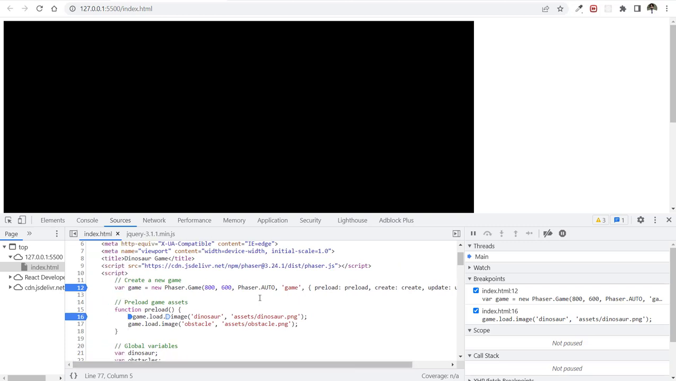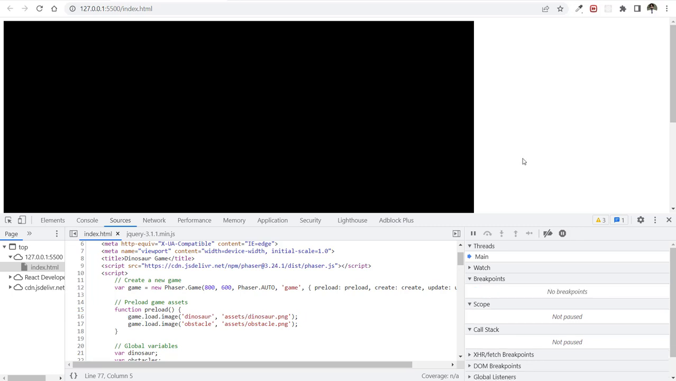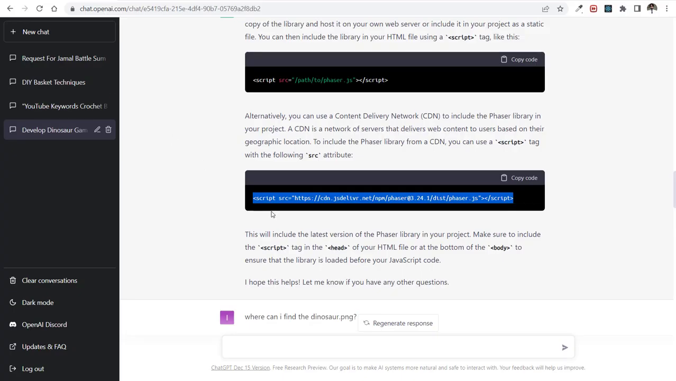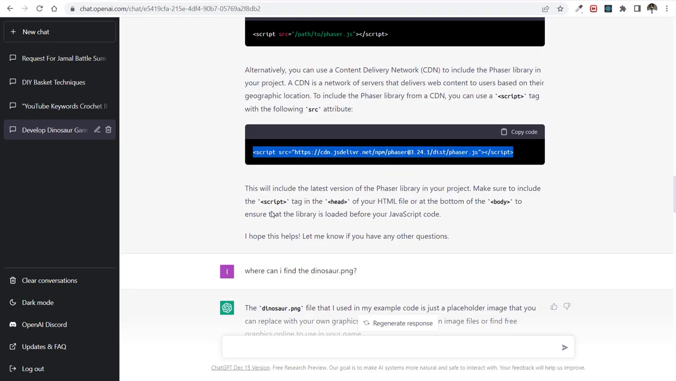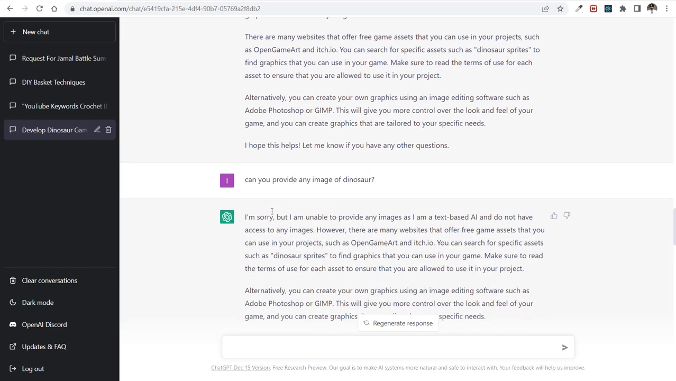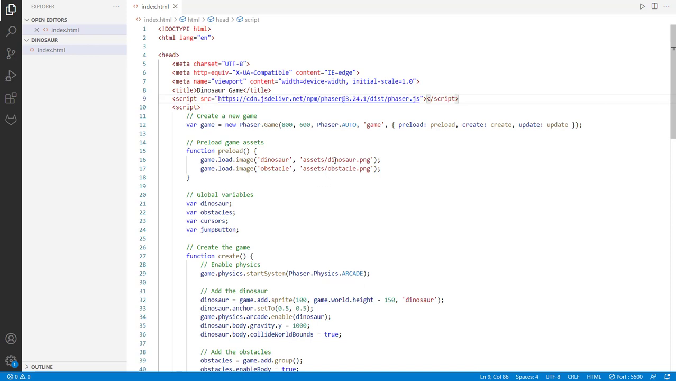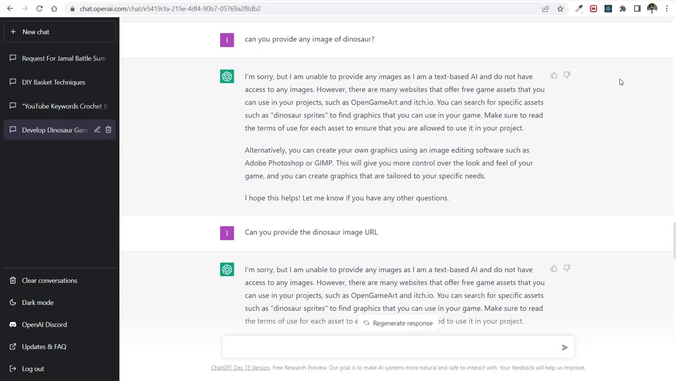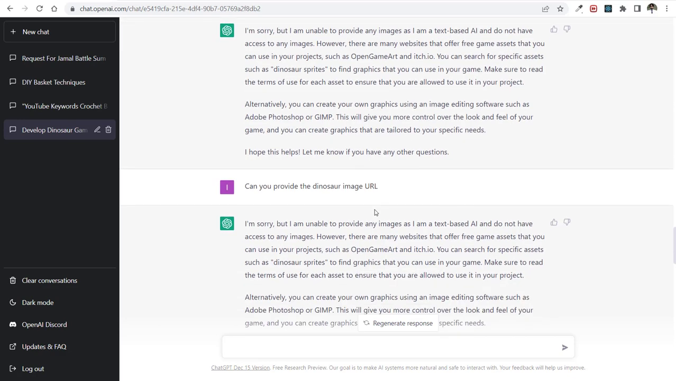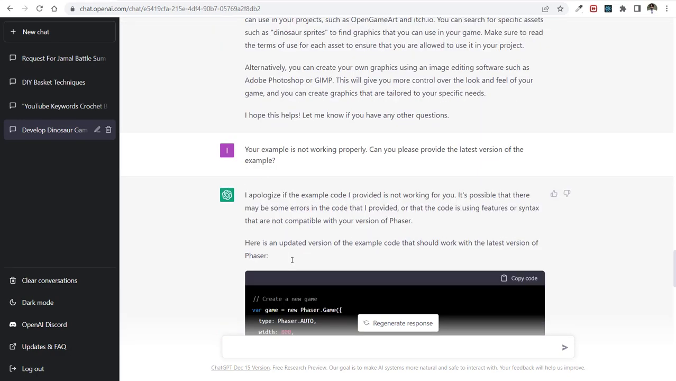All right, I think the code is not working, so I need to go back to ChatGPT again. I asked for a different Dinosaur PNG because it's included in a Dinosaur PNG file. So I asked ChatGPT, can you give me the Dinosaur PNG file? It said that it is not giving me any images because images have some copyright issue or something like that. So it's not giving me anything.